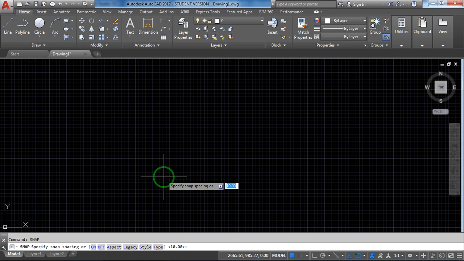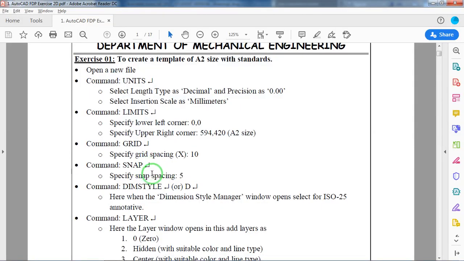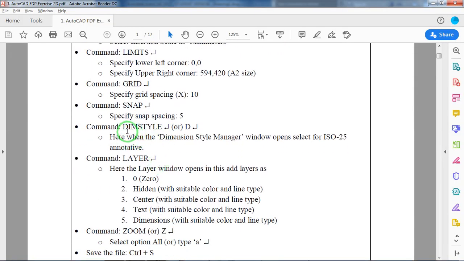We have to pick that point. With the help of this command, which is called snap, we can easily pick that particular point. So here I am giving 5 instead of 10. That is snap. Next startup command, dimension style, or D, enter.